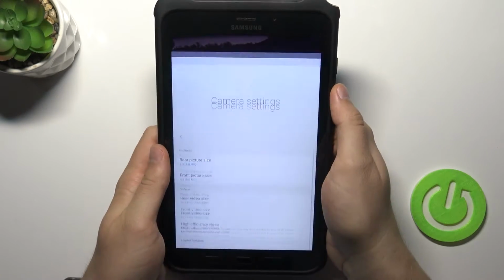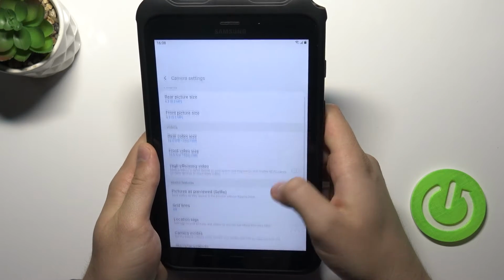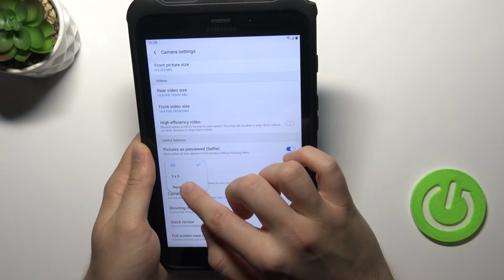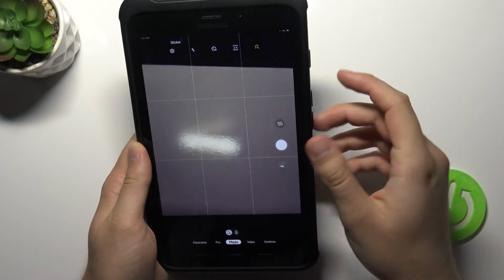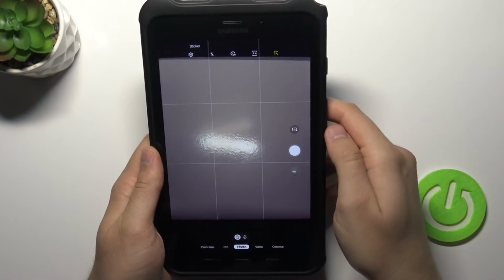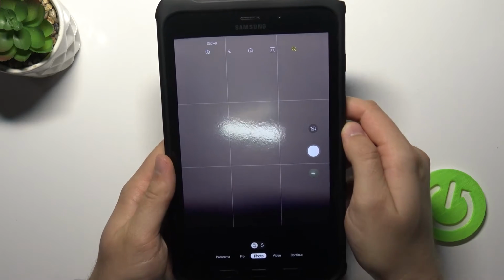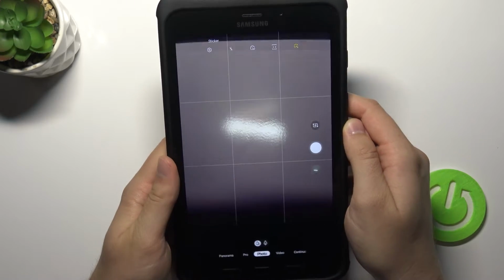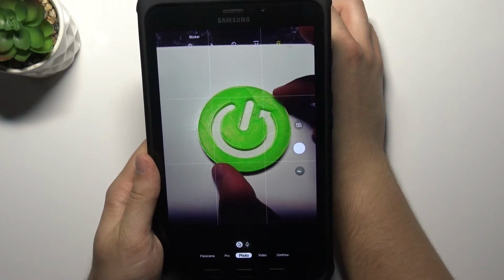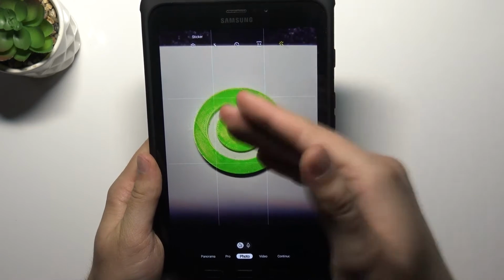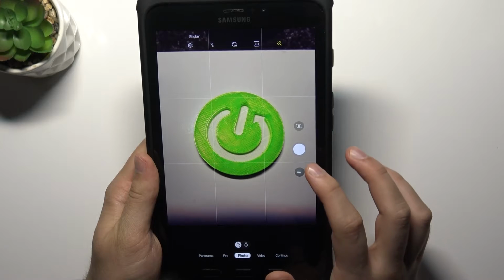Okay, and right now we have to go for the settings, where we can find, for example, the grid lines. We can turn on 3x4 or square, and they will help us to take better composition on our photos, as you can see. So that's cool. If you want to put something in the middle of your photo, like this logo, you can make it definitely easier.